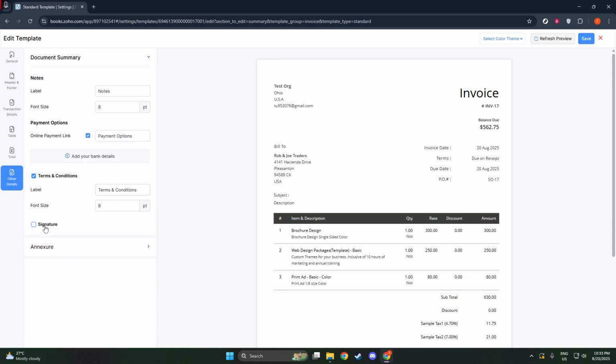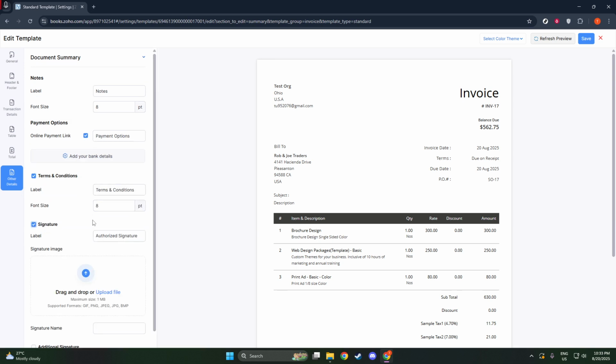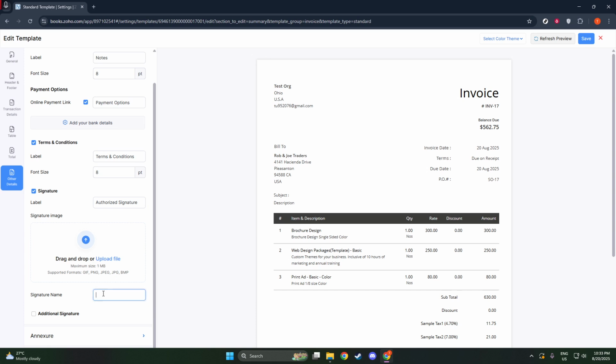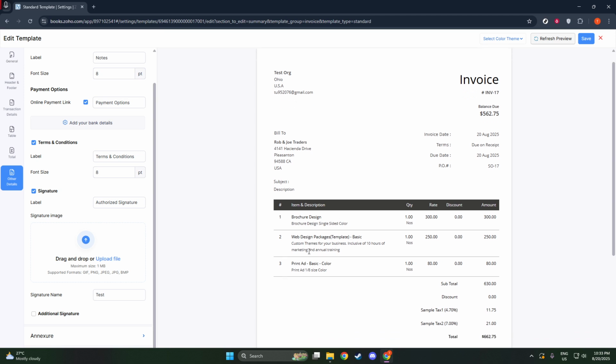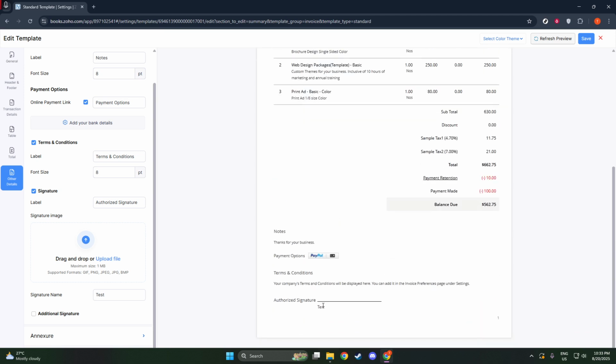With the editing menu open, direct your attention to the left sidebar. You'll notice various sections you can customize, but for adding a signature, we're interested in other details. Click on this section to reveal additional customization options. Here, you'll need to expand an area called Document Summary. This is where the magic happens.